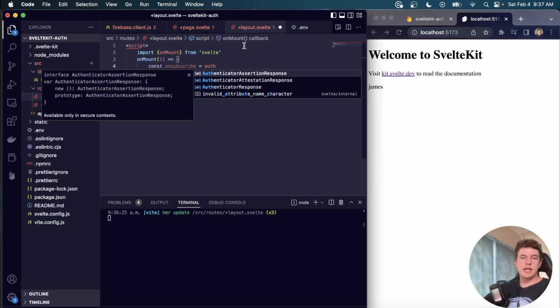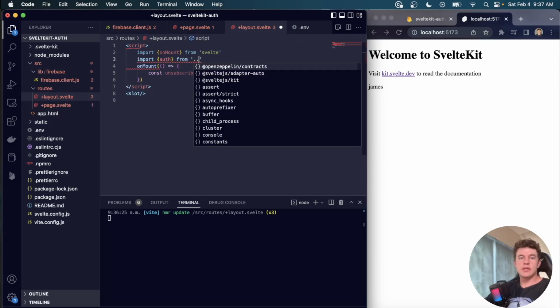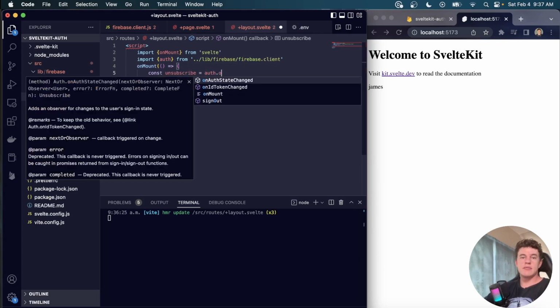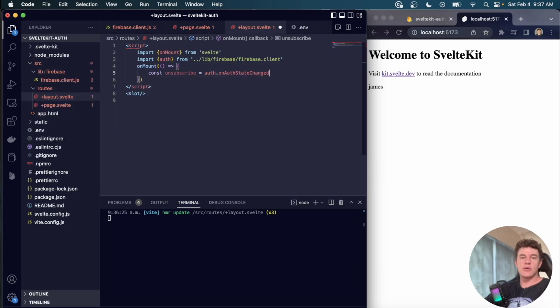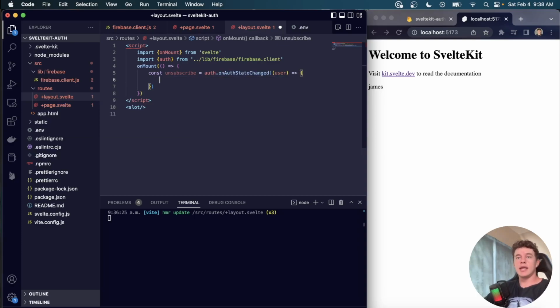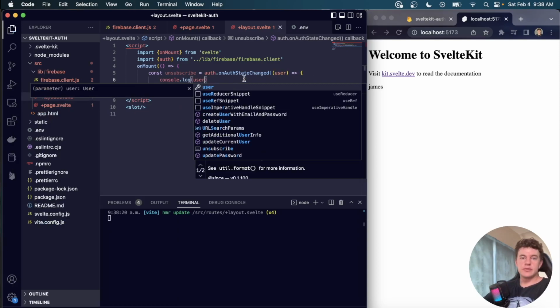So we're going to access that auth from this other file over here, so we'll have to import that. That's going to be import auth from $lib/firebase/firebase.client. So now we have access to auth, and auth has a method that is called onAuthStateChanged, and this accepts a user as an argument, and in here we can set the user to a store that can be accessed from any component. So now that we're in here, for the second, what we're just going to do is console.log the user.